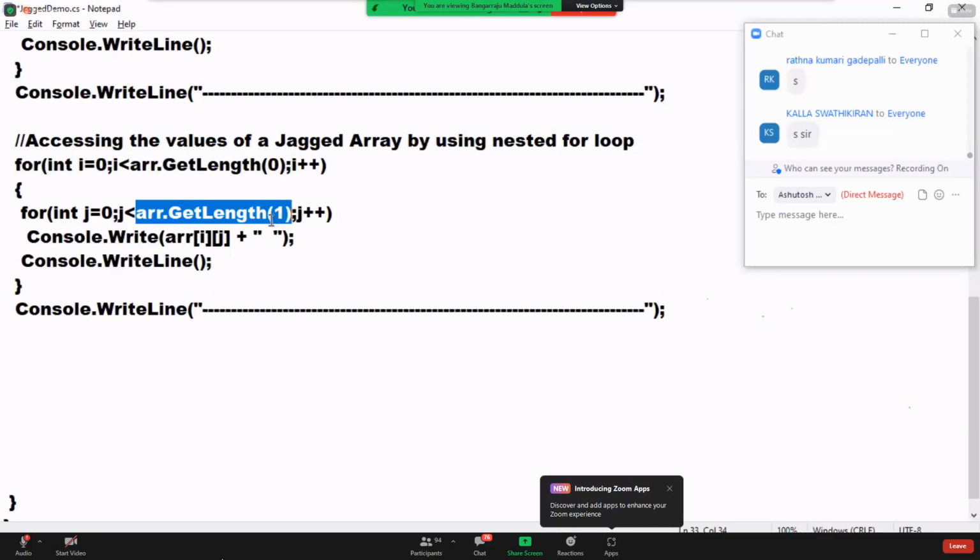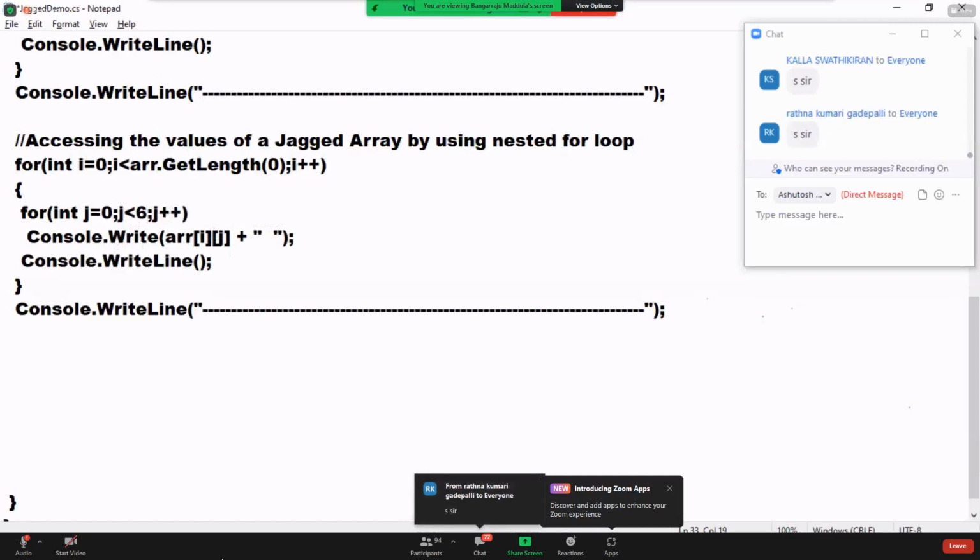When you are pointing to the first row, here the inner loop should be j less than 5. Am I correct? When you're pointing to the second row, inner loop should be j less than 6. When you're pointing to the third row, inner loop should be j less than 8. When you're pointing to the fourth row, inner loop should be j less than 4. Are you clear?